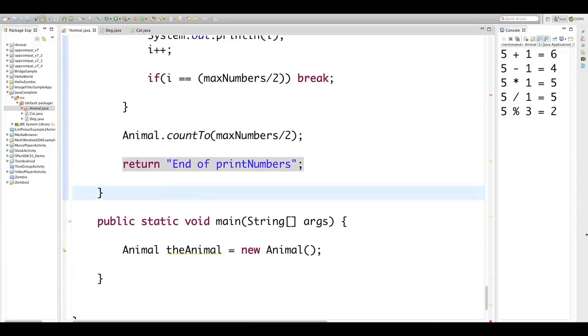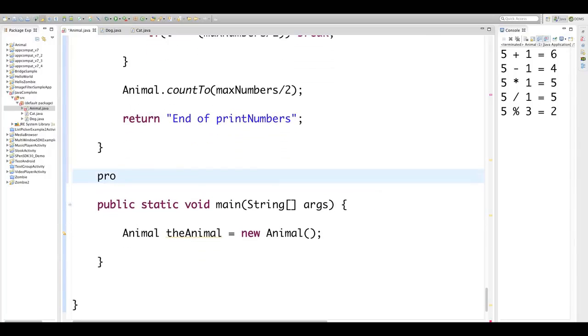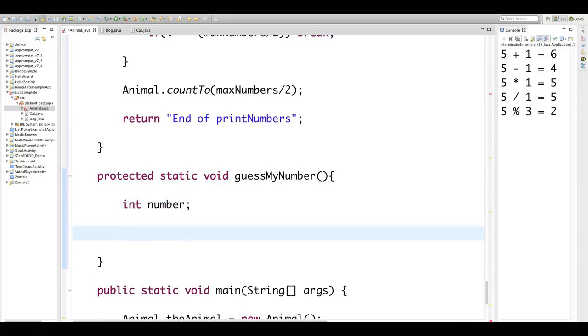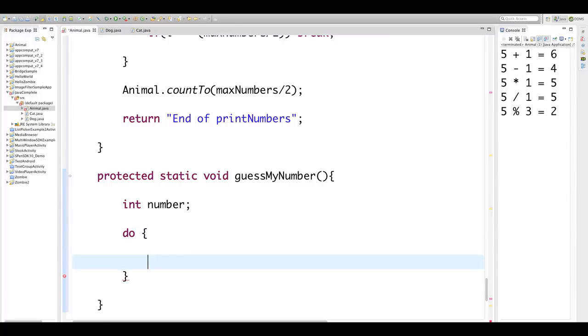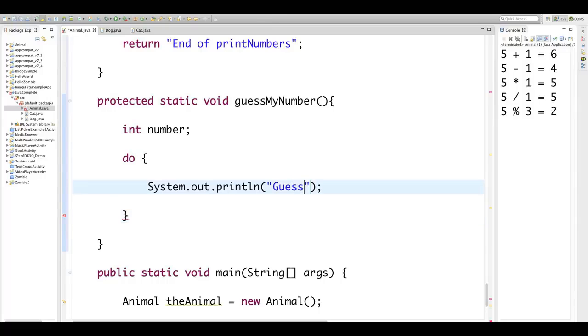Another thing. There's another way of conditionally looping through, and it's called the do while. I'm going to use a real world scenario here. Protected, static, void, guessMyNumber is going to be the name of this. I'm going to define an integer number, and not give it a value. What the do while loop does is it guarantees it's going to execute at least one time, and that works particularly well whenever we're asking for user input. In this situation, we're going to have them guess a number up to 100.